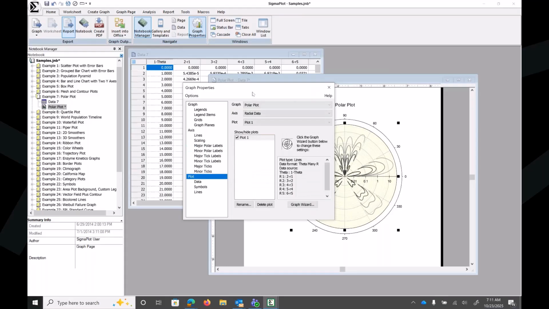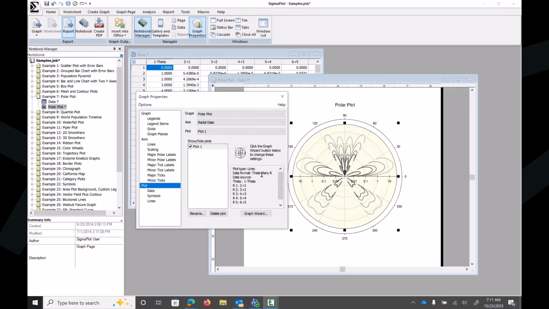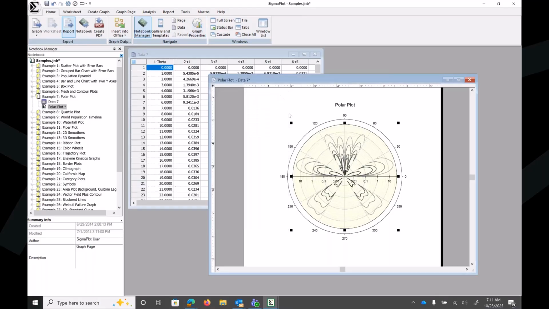For example, this plot one, and it shows where it is from, theta many r. This is the type of data format used, and then theta one, which is the column one, you can see that, and R1, R2, R3, R4, R5, these are the corresponding columns you can see on the top. And of course, if I move my mouse away, then it fades out, so you can see through. But if you bring your mouse back on top, then it will come back again. So that's how you can go through that. So this is one of the very nice graphs.